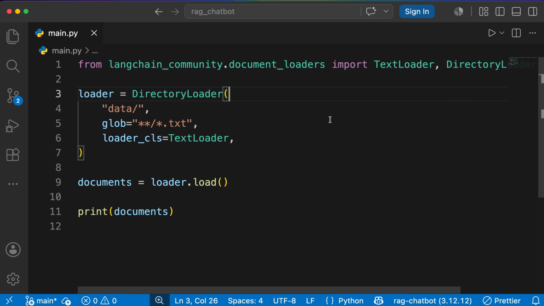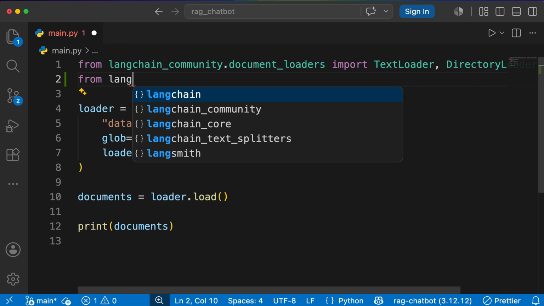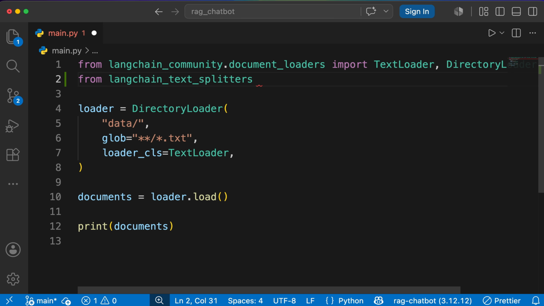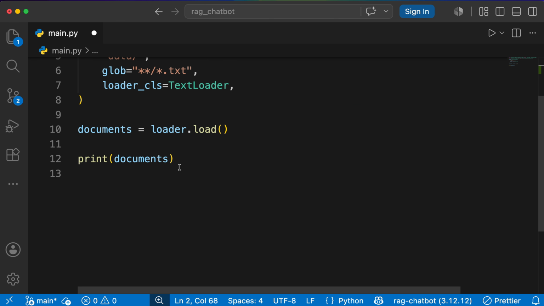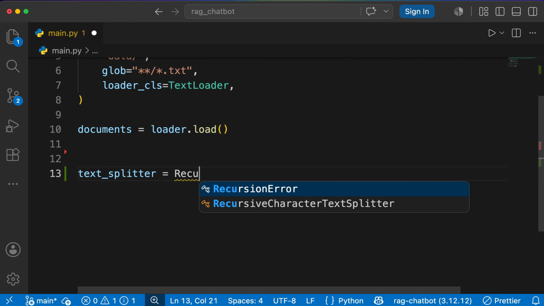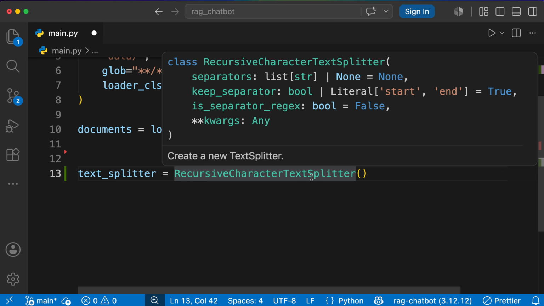Now after installing the library, let's import it. So from langchain text splitters, just import RecursiveCharacterTextSplitter. And down here, let's remove this print statement and let's define a variable, name it text_splitter. And this is going to be RecursiveCharacterTextSplitter. And we need to provide two params to this class.